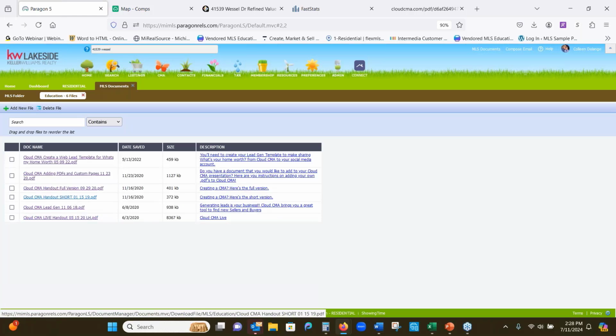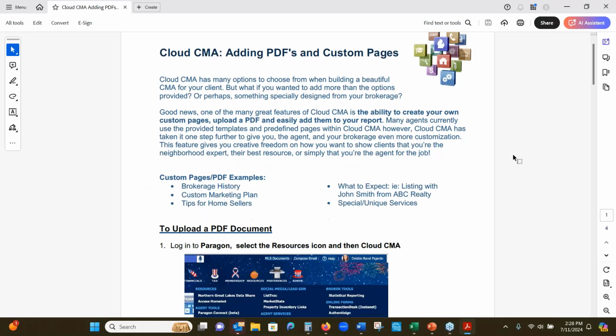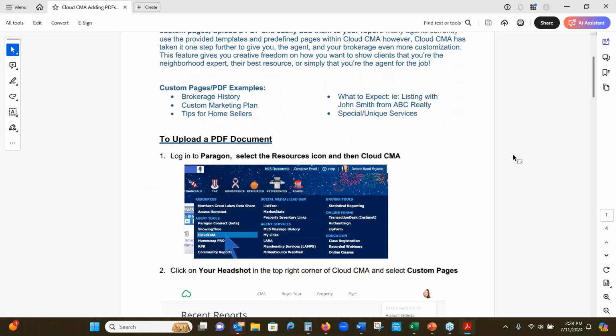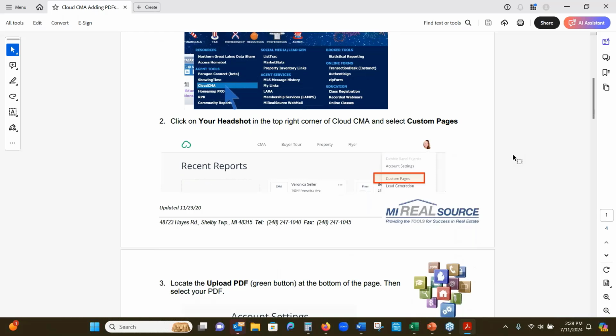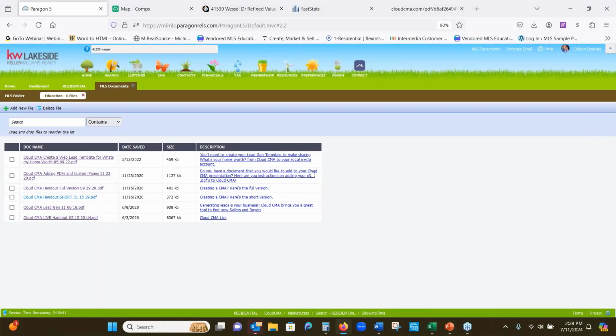And let's say you wanted to know how to add custom pages to Cloud CMA. It will actually allow you to print off or even save that exact document. It will show you step by step how we just did that. So there's great tools. Don't think, we're showing you this at a rapid pace and now you're out on your own.